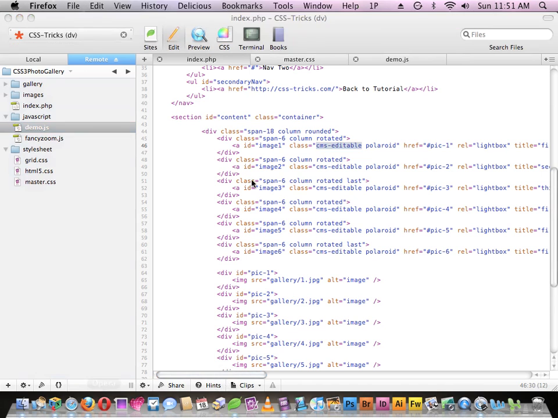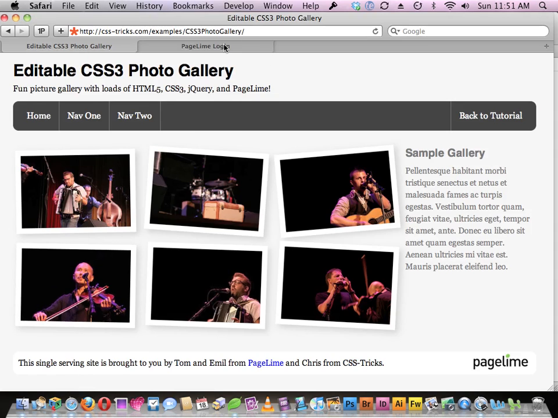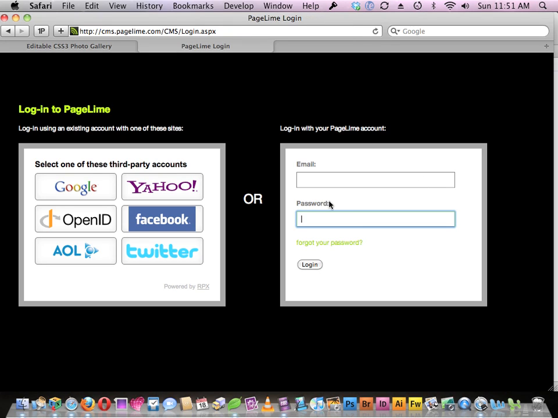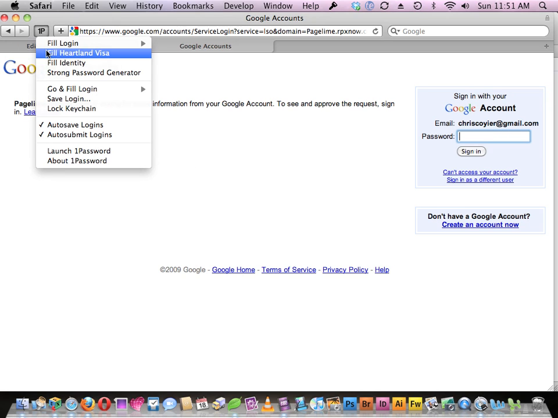So let's go look at PageLime for a moment. We can log into PageLime. You can have a PageLime account, or very coolly, you can log in through any one of these services.